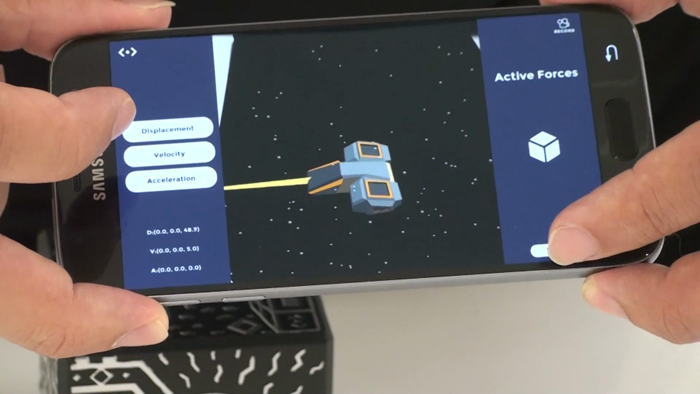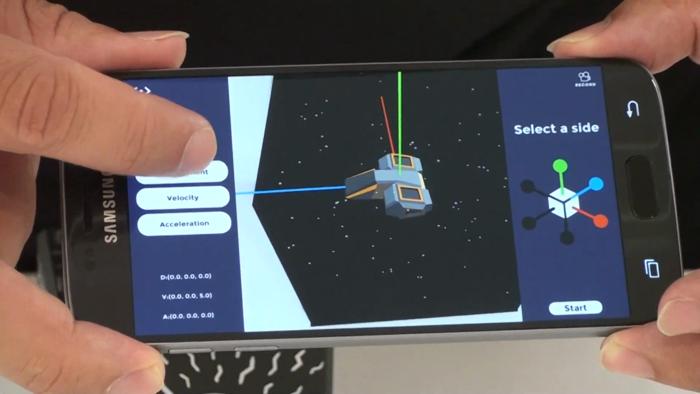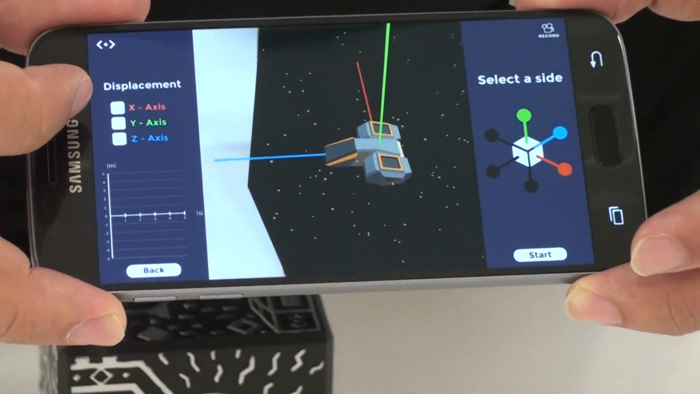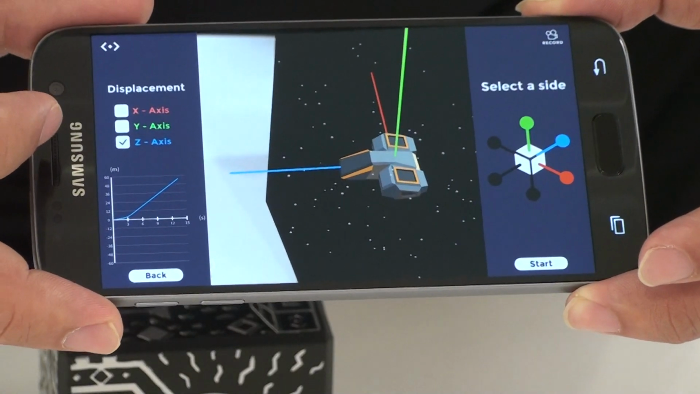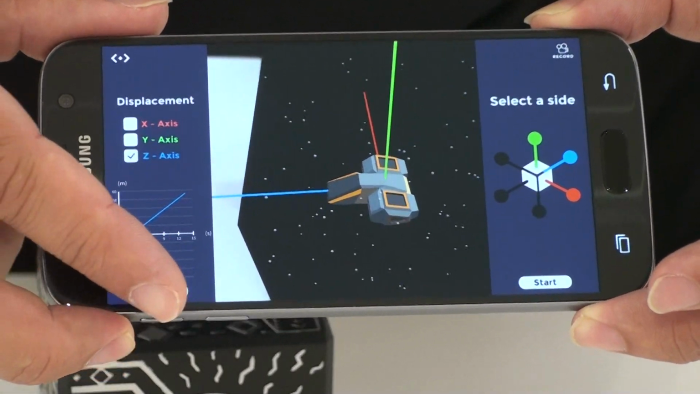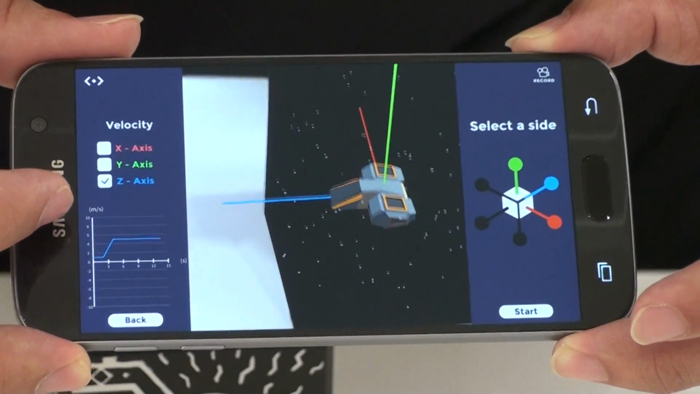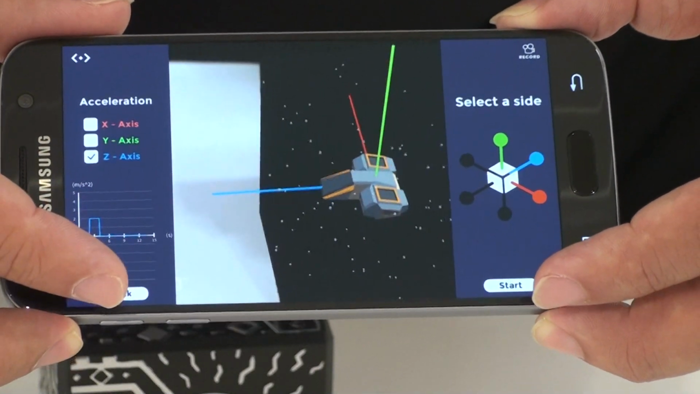Now when I stop the simulation, I can go back and click on displacement, and I have X, Y, and Z axis. Since my motion was all along the Z axis, I click on Z and I get a position versus time graph. If I go back, I can hit velocity and I get a velocity versus time graph, and then I can also get an acceleration versus time graph.